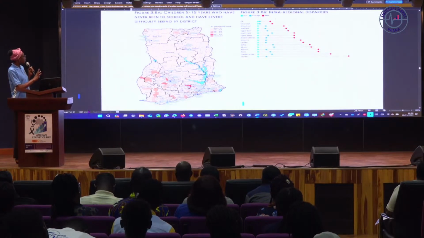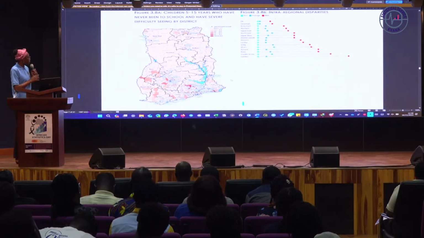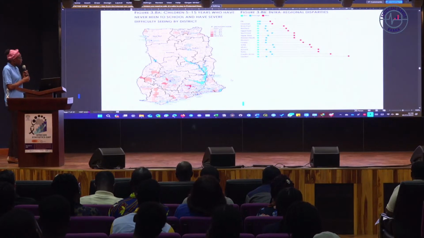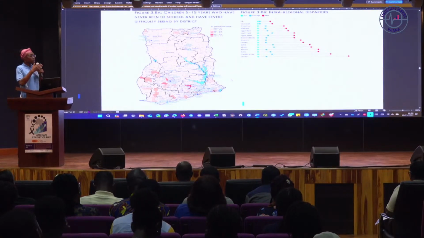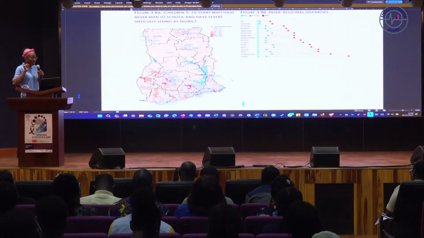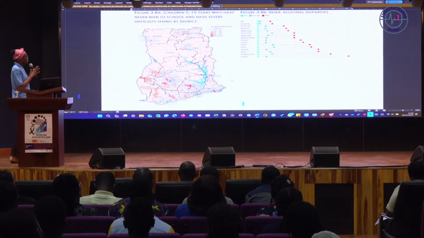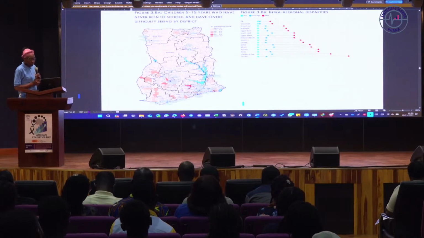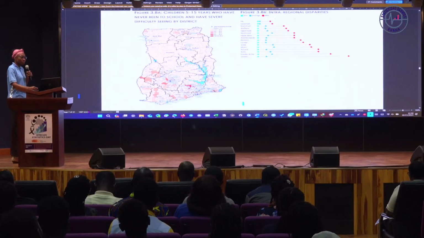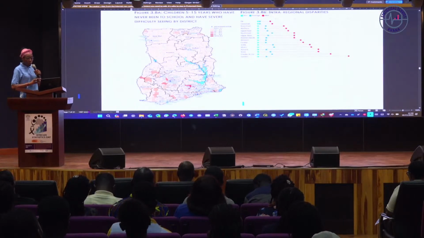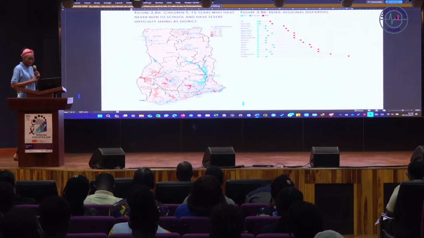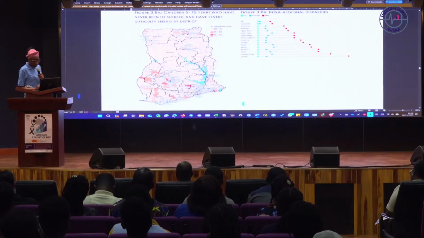Now we can see that this map doesn't have a lot of red or deep red color in it. The fact is, there is no district with more than half of children being out of school who have sight difficulty. The highest value is 50% in Etiwa West. All the rest of the districts have values below that, meaning that most of the children who have severe sight difficulty are still able to get into school, are either attending or have attended school before. And that is also very, very good.